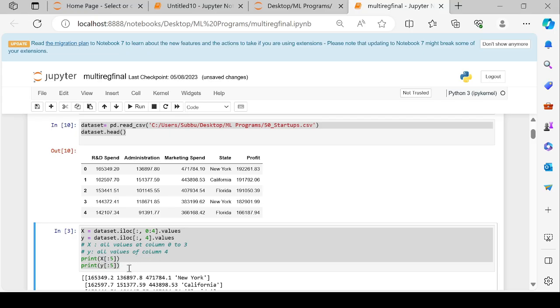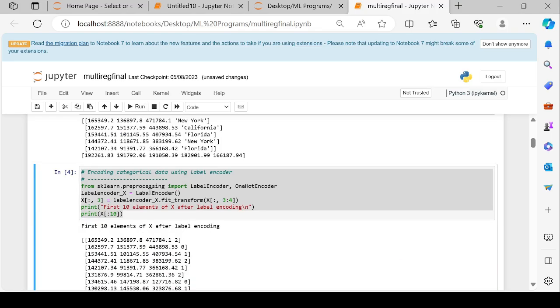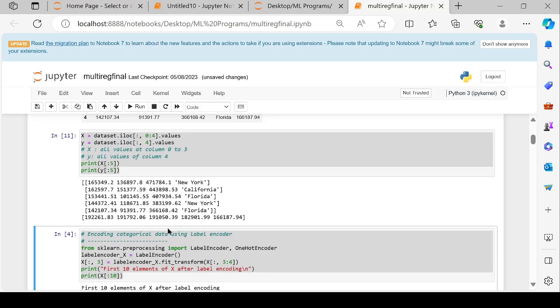You can print the first 5 values of x and y also. So you get the first 5 rows of x, and y is the profit. The response variable is in the last column. The first 5 rows represent the features of the 50 startups.